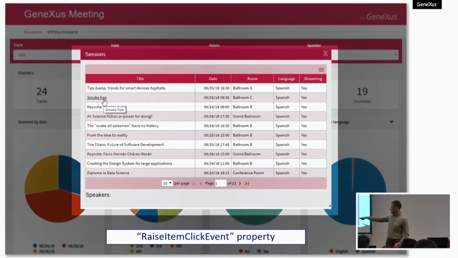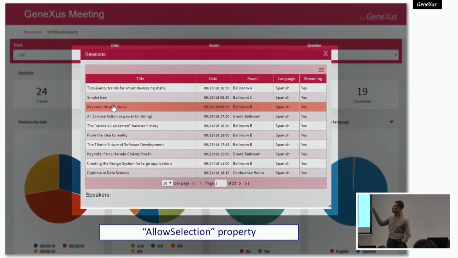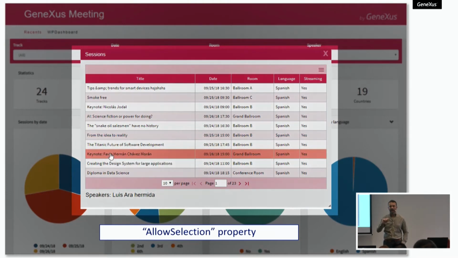I'm using this property, raise system event, which is a property that was added at the time of the consultation. When this is by default true, then the event is triggered in GeneXus. When you click on any of the elements, you may wish this element to be highlighted, and this is good for tables or graphs. And I'm doing this with the allow selection property of the query viewer.